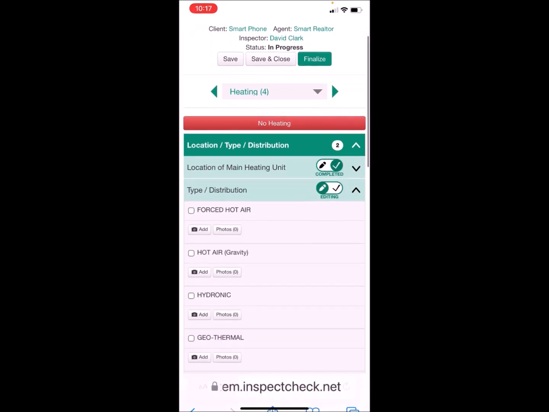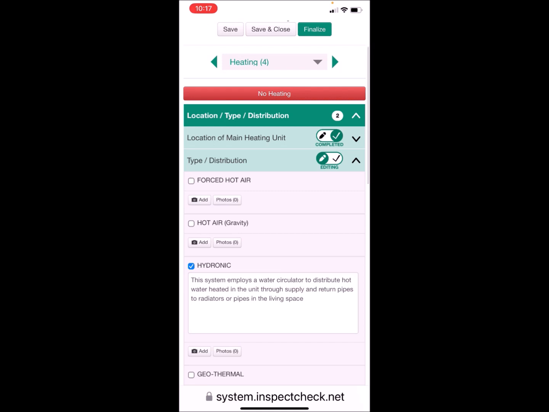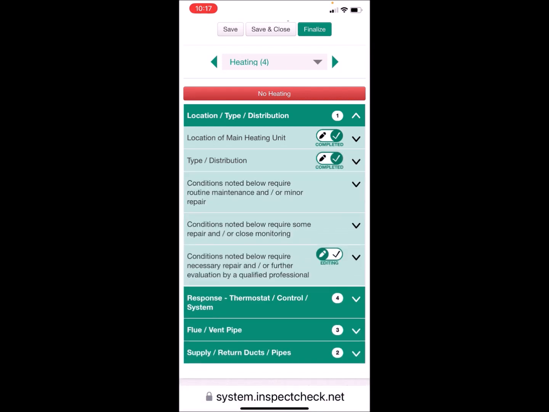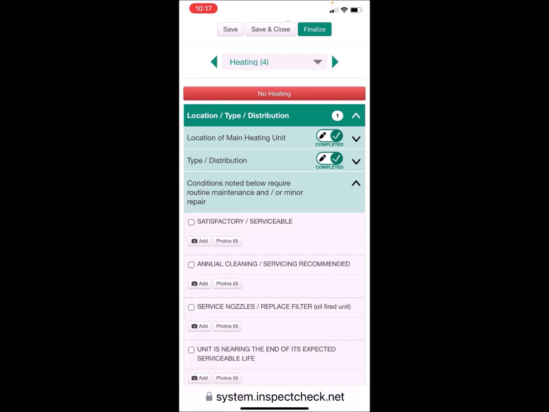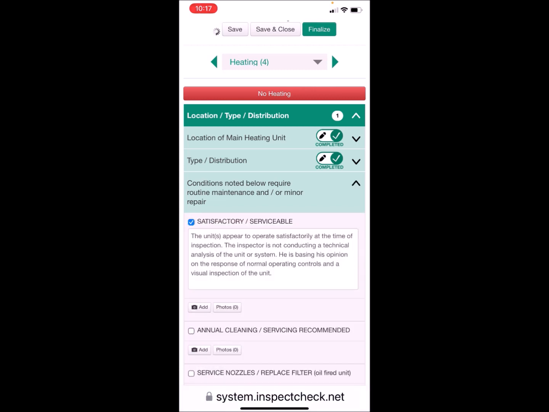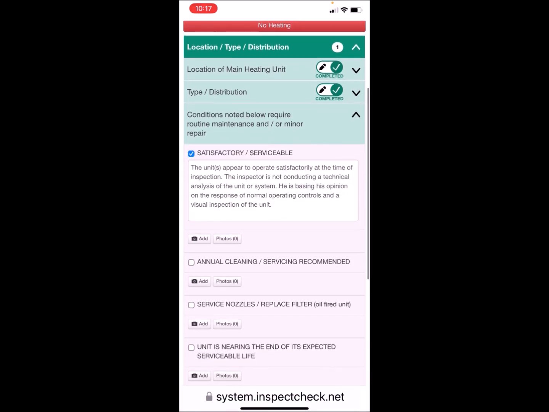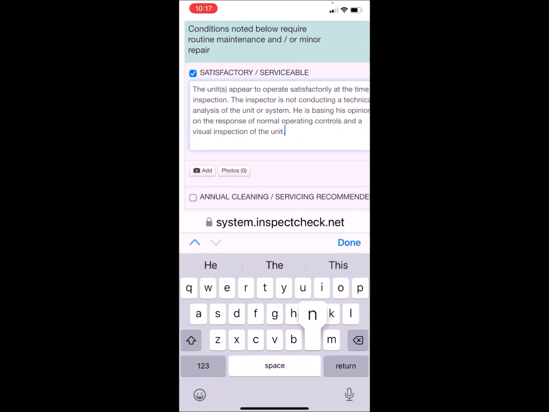What type of distribution is it? We said it was definitely hydronic, and we're going to complete that and close it. And the condition overall of this unit, we're going to say it's in pretty good shape, satisfactory. Those are our conditions that pop up, explanation of conditions, and you can also alter this. All you have to do is click on it and just type. I'm not going to be a great typer, but you can do that.